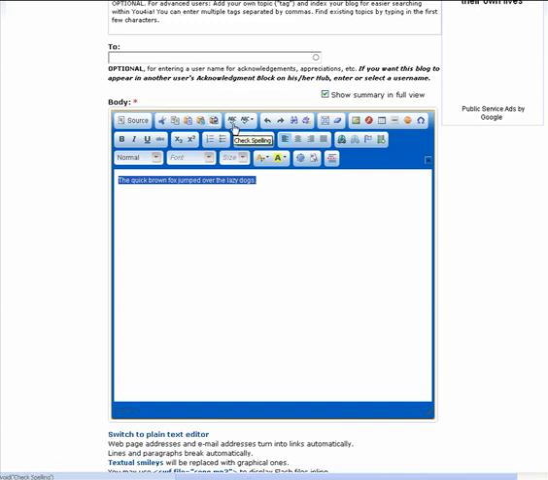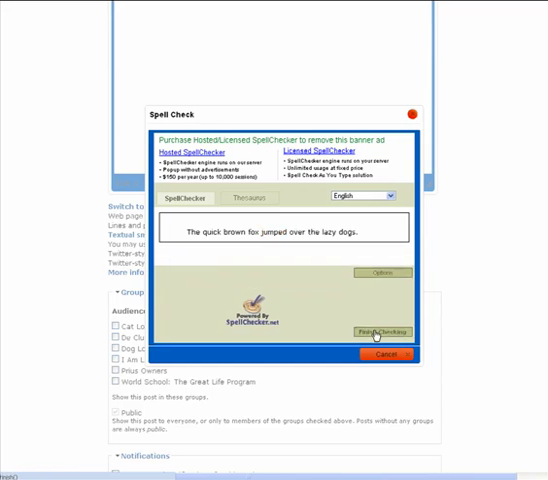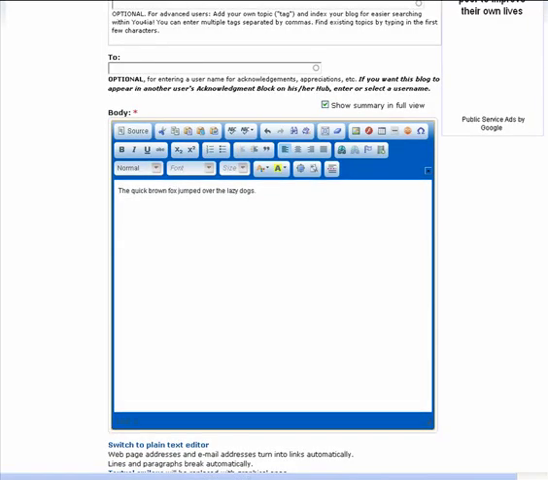The next two buttons are the spell checker. The first button initiates a spell check on the text in the edit box. To demonstrate, I will misspell one of the words. As you can see, it found the word jumped misspelled, and I can click on the change to change to the suggestion. There are other options you can check out on your own. Once the spell check is complete, click on Finish Checking. You may have to scroll back up after the spell check.